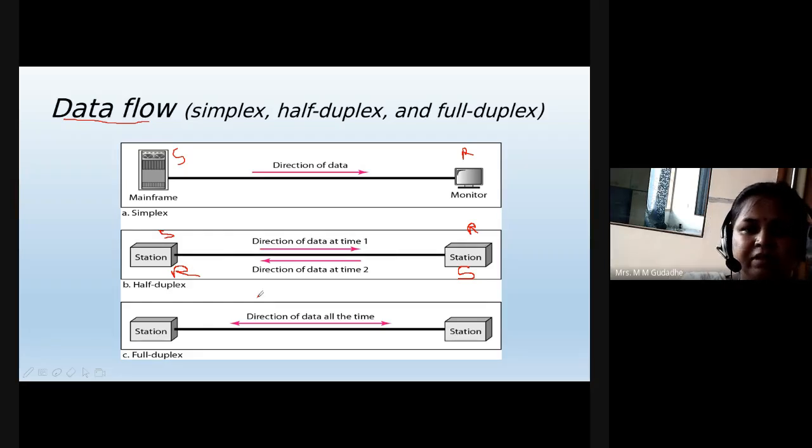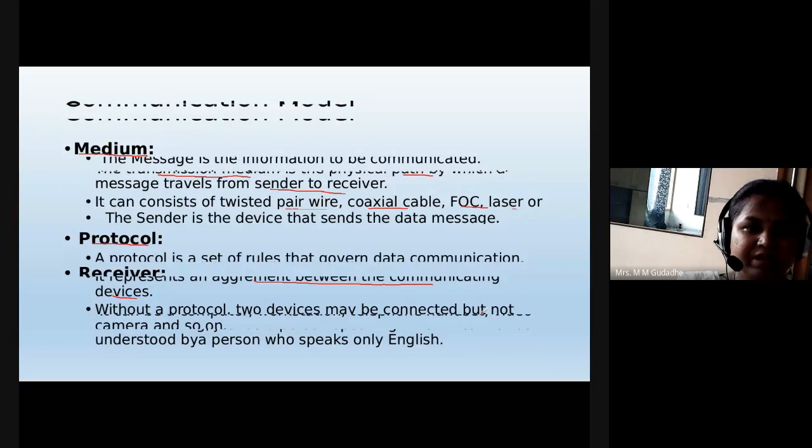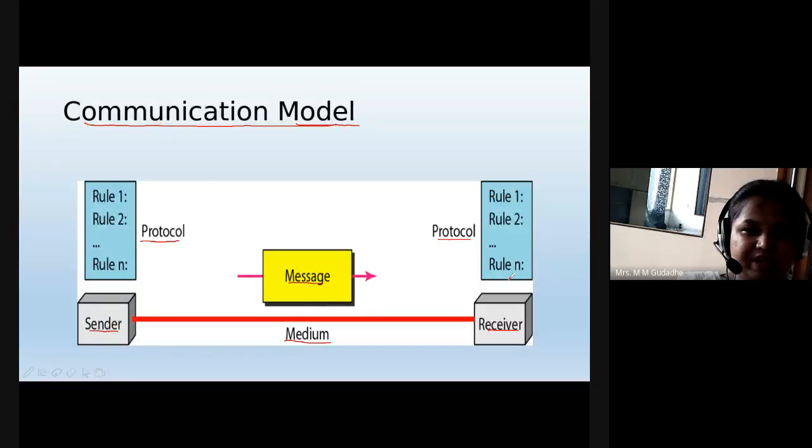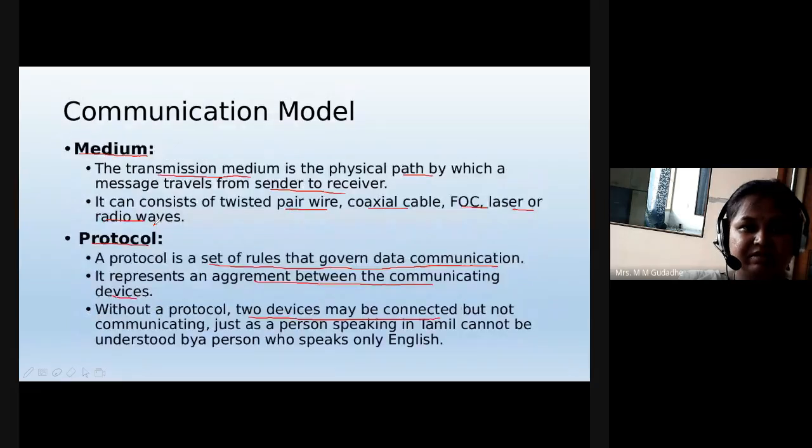It's just like a one lane road shared by both sides. This is full duplex type of communication. This line is shared between sender and receiver, and both are acting as a sender and receiver at a time. Simultaneously, both are acting as a sender as well as the receiver. So this is all about the data flows. So till now we have seen the communication model. This is your communication model consisting of sender, receiver, medium, message, and protocol.